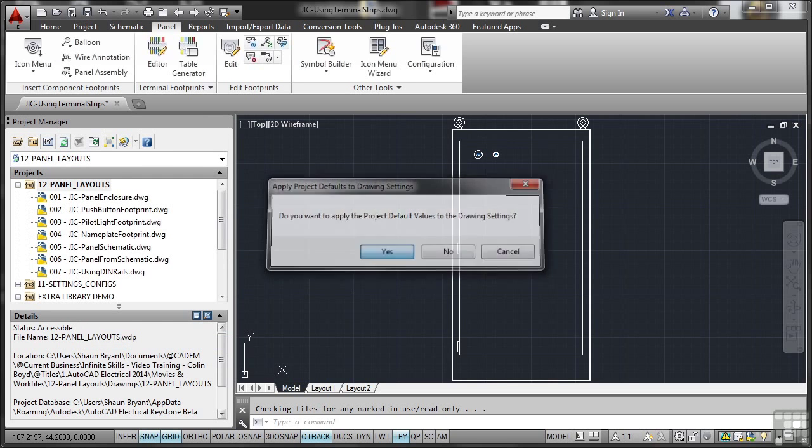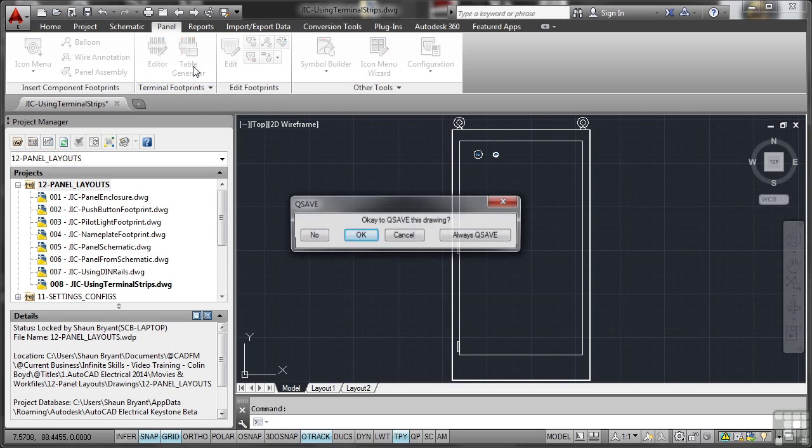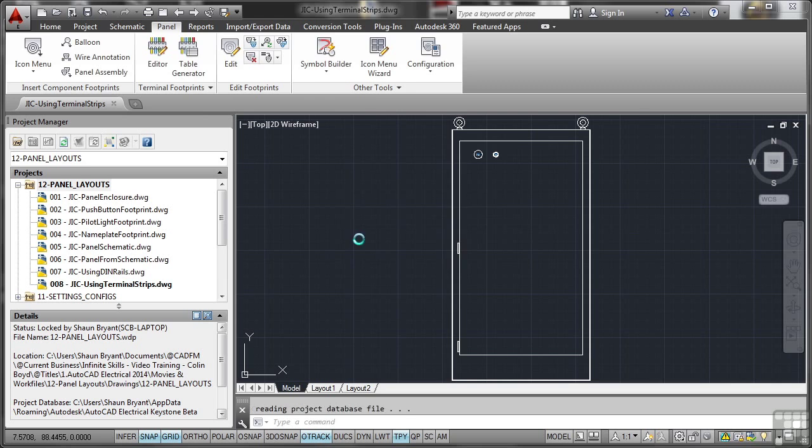Let's apply the project default values and again get into that good habit of doing that every time. We now need to go to the panel tab on the ribbon and to the terminal footprints panel here. We go to editor. It'll automatically ask to save the drawing and you say OK to that. The reason being is it's updating any information.